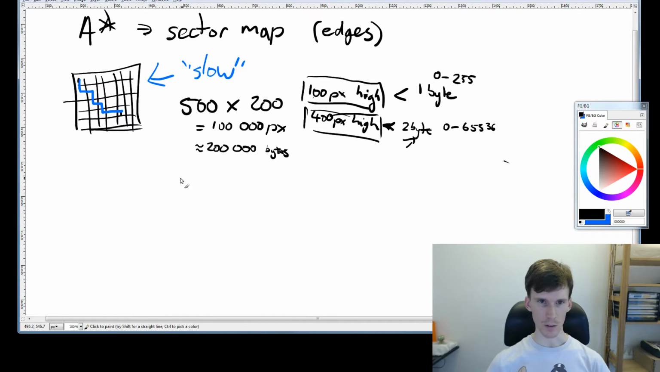And the thing about modern CPU performance is you want to fit as much stuff as you can in the CPU L1 cache.